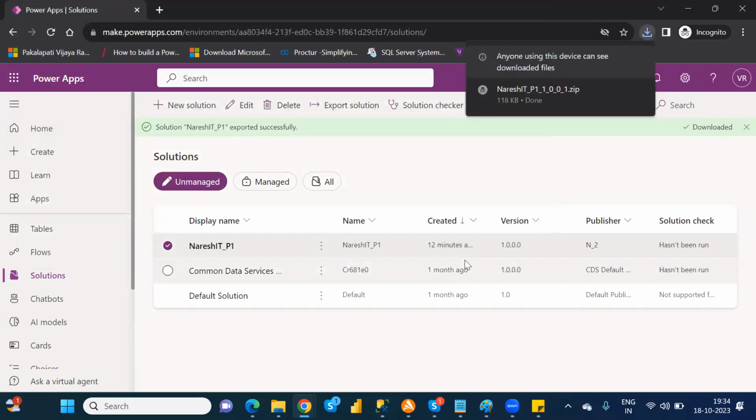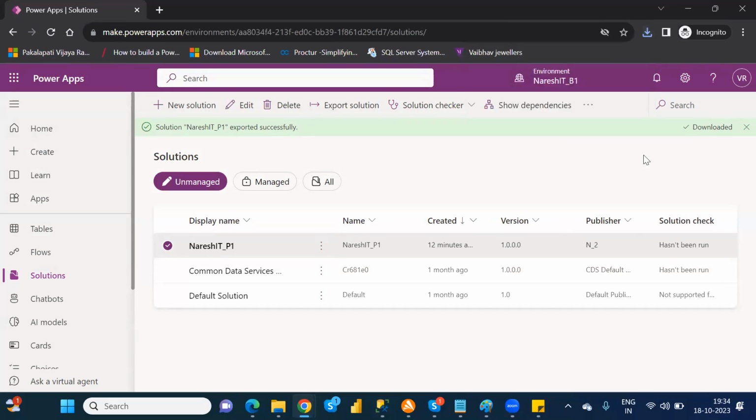After downloading that, in whichever environment you have to load it, suppose the environment is within the same login, then you can change the environment and import it.